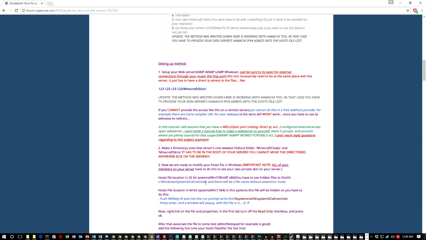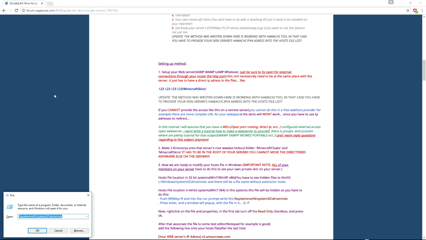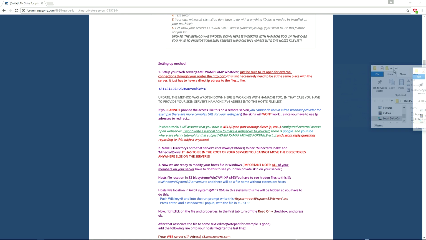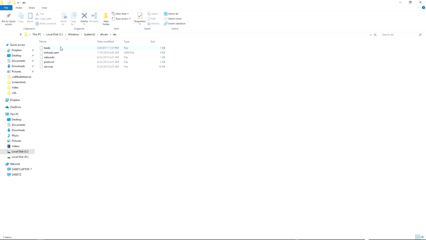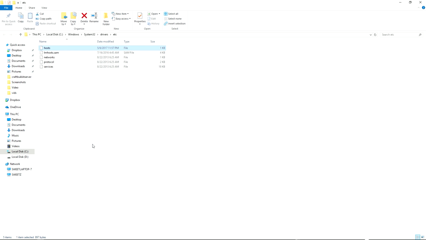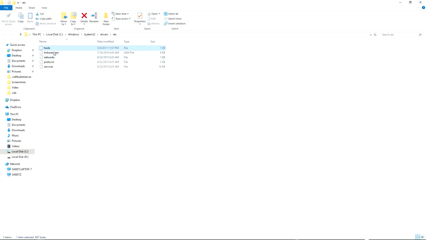So what you're going to have to do is copy this folder URL. Hit Windows R. C drive, Windows, System32, drivers, etc. Then once this opens, there'll be a file named hosts in here. Right click it, go to properties, and we'll want to disable this. Right click, hit edit in Notepad++.